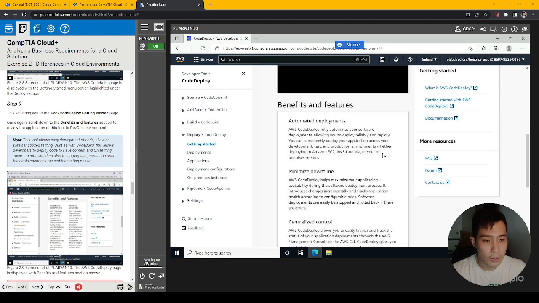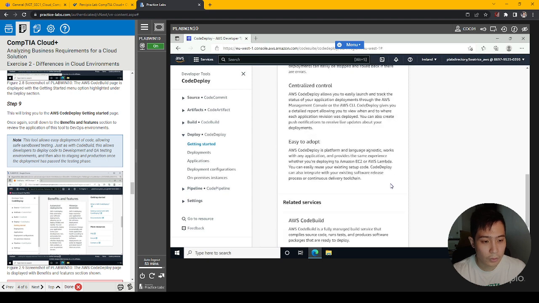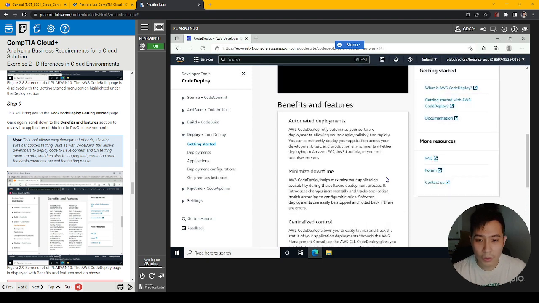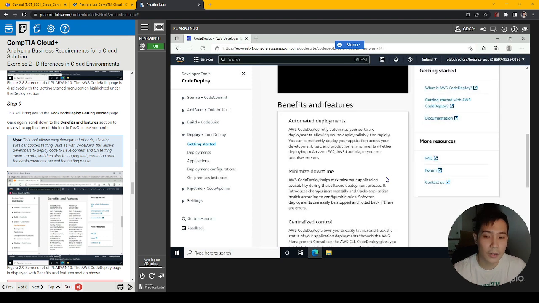So some of the benefits and features include automated deployments. We have minimized downtime, centralized control, and easy to adopt. So overall, this tool allows easy deployment of code, allowing for safe sandbox testing. Just as with CodeBuild, this allows developers to deploy code to development and QA testing environments, and then also to staging and production once the deployment has passed the testing phase.